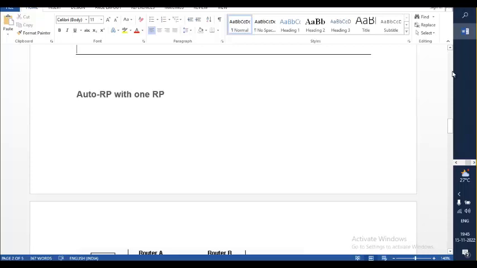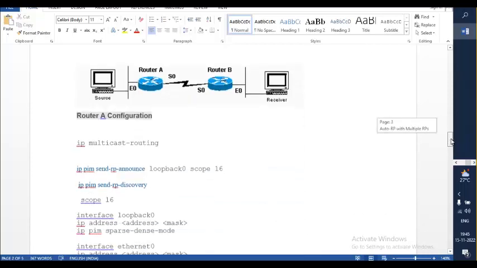So Auto RP uses dense mode to announce and discover the RP. After that, they will switch to sparse mode once they know the RP. Now, how does the configuration go? Let's say router A is the RP. Router A is the RP. So we say ip pim send-rp-announce, and then the interface is loopback 0.